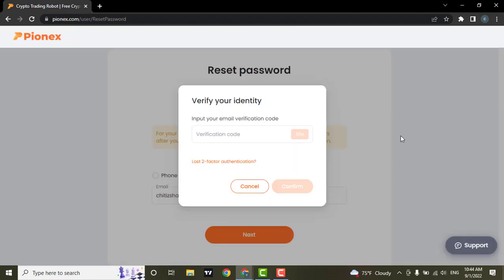Next, a verification code will be sent to your email address. You need to enter the code here. After you enter the code, you can click confirm.